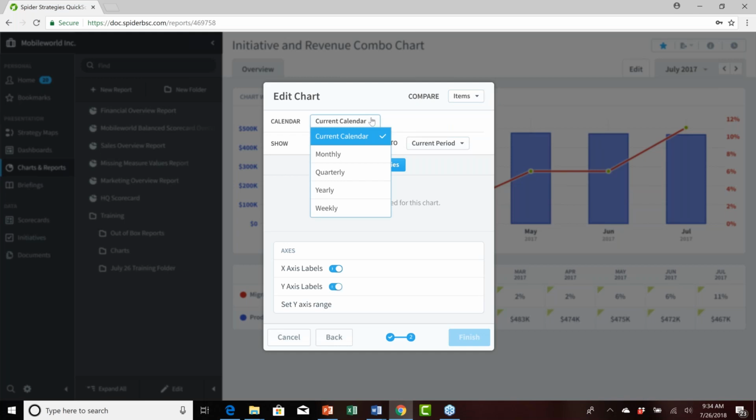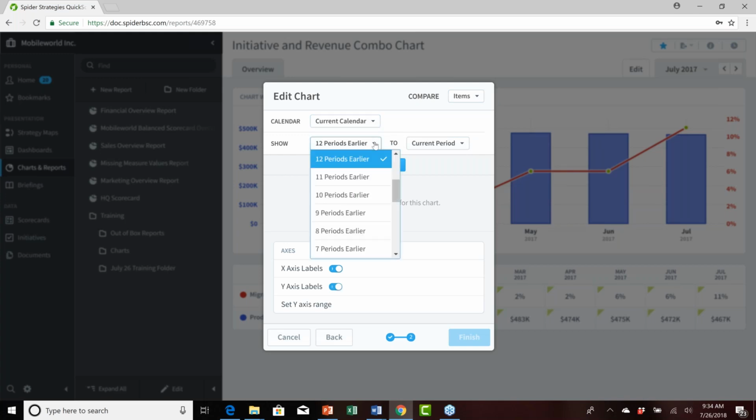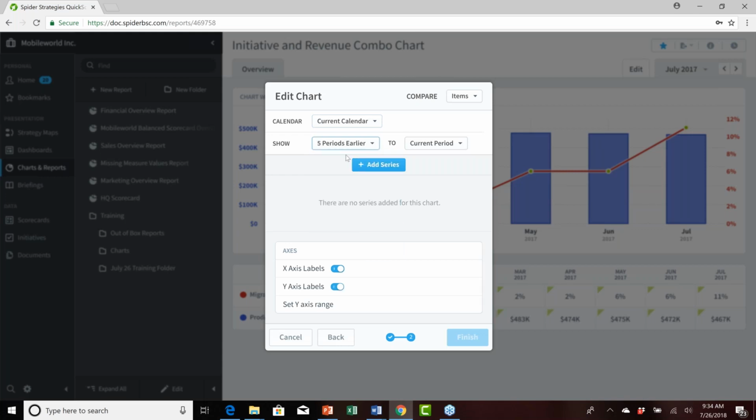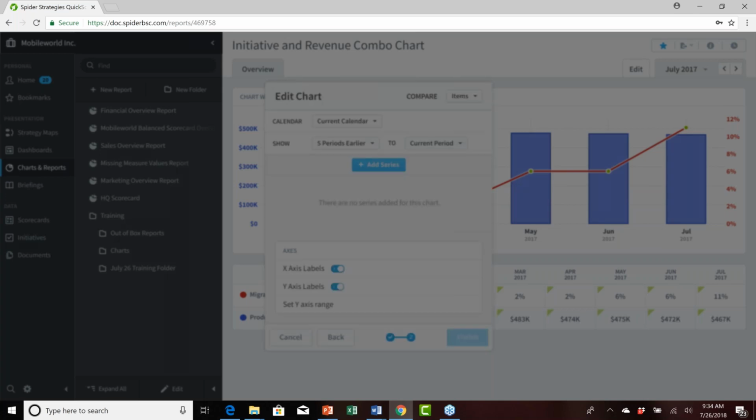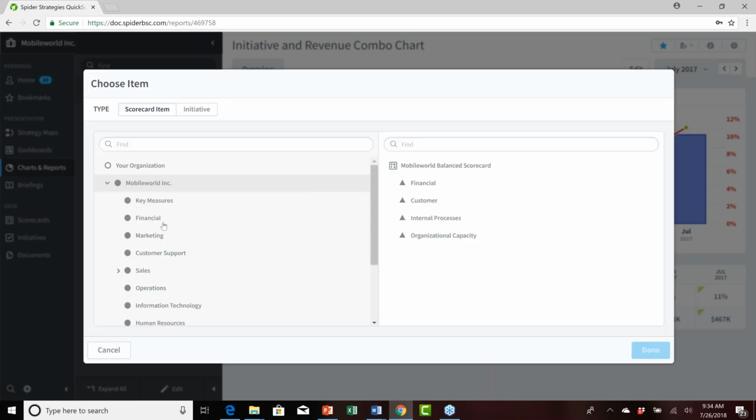Again, if you like, you can adjust the calendar, the periodicity that you're employing behind your chart or graph. In terms of showing time periods, it defaults to expecting to show you a full calendar year. In my case, I just want to view a 6-month period of time. So I'll select 5 periods earlier up through the current period. And then I'll click Add Series to tell it what measure or what data I'd like to view in this chart.